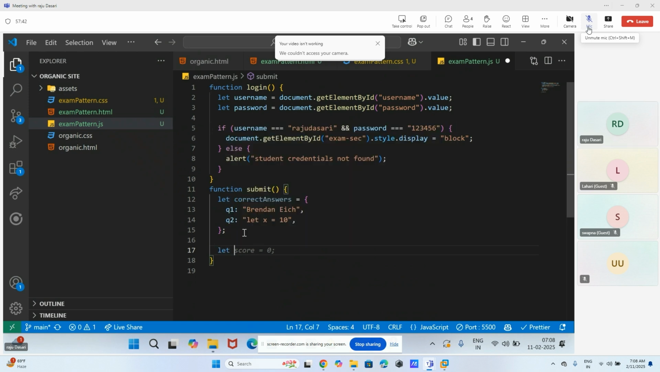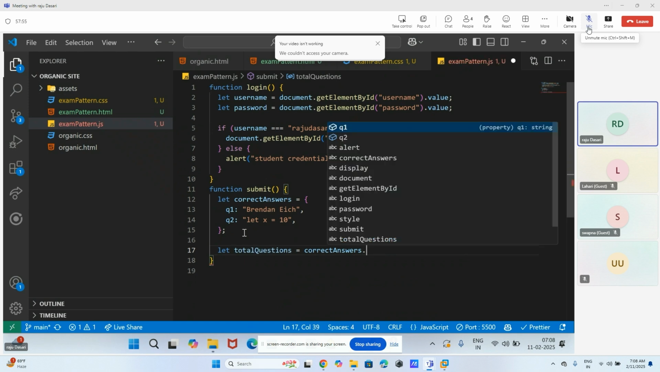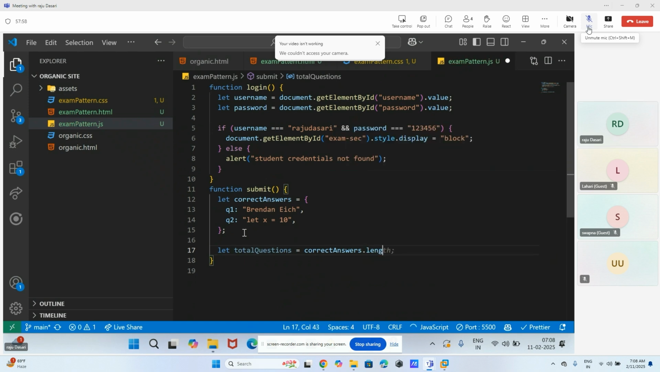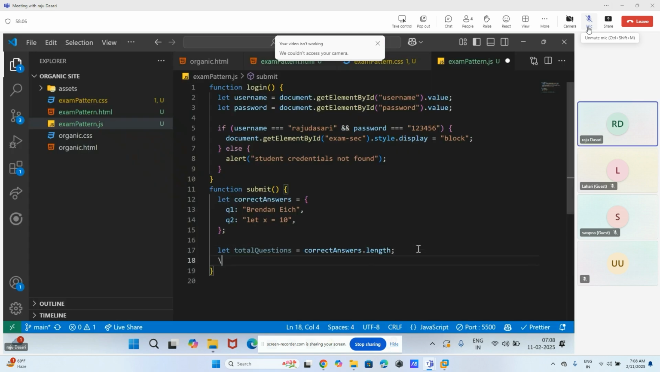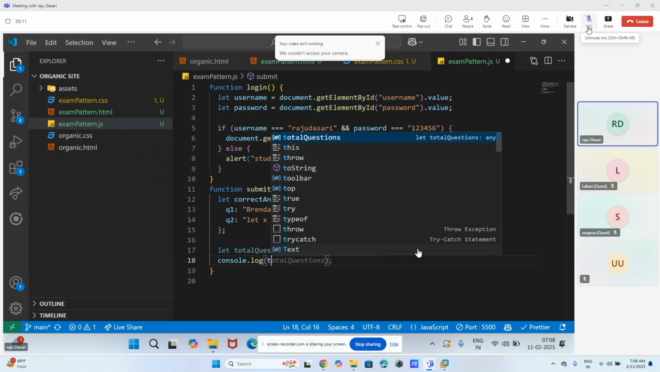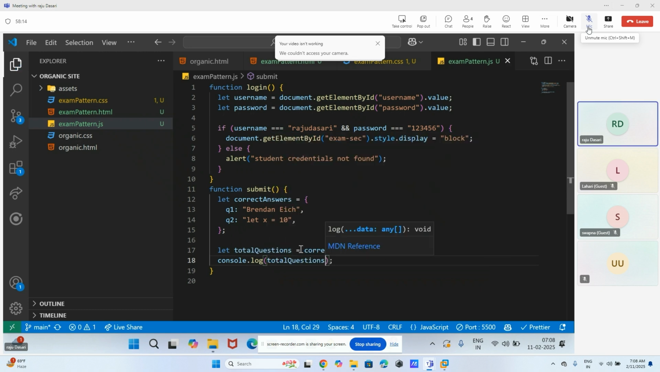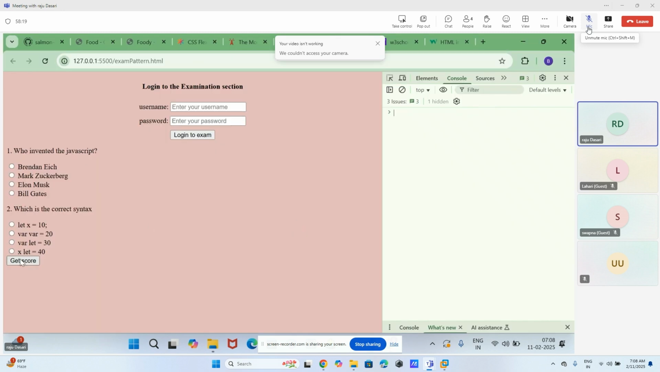Let total questions is equal to correct answers dot length. Let us check. Console dot log of total questions. Total questions means we have to get the length. How many questions are there? For now we have two questions.